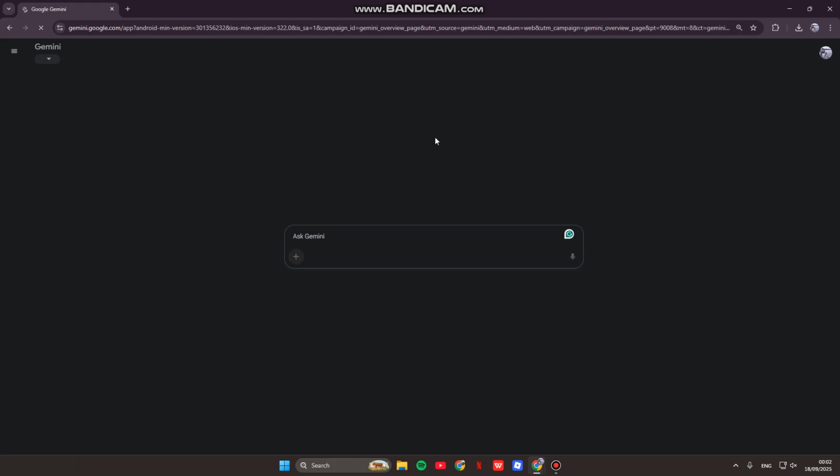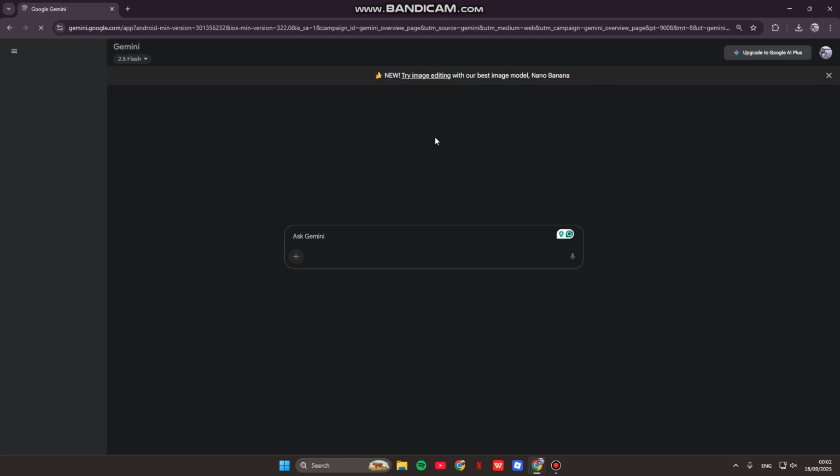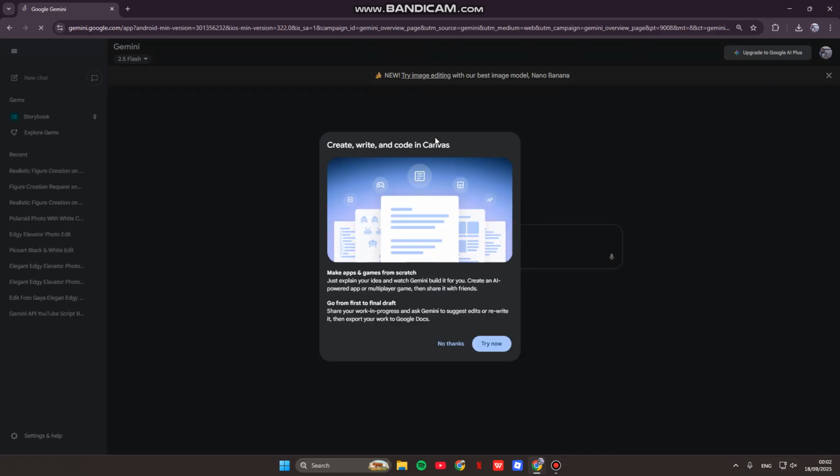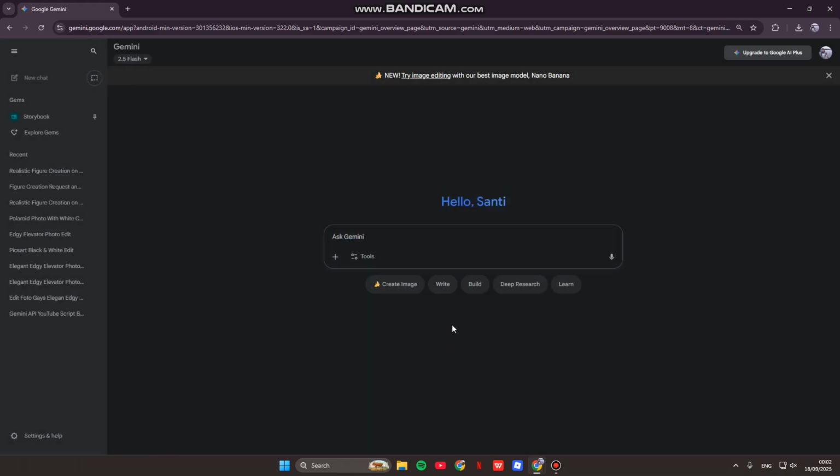The first thing you can do is to check the prompt settings. Always specify the exact aspect ratio in your prompt, for example, 16 by 9, 1 by 1, or 9 by 16. You can also use clear words like wide landscape 16 by 9 or square portrait.